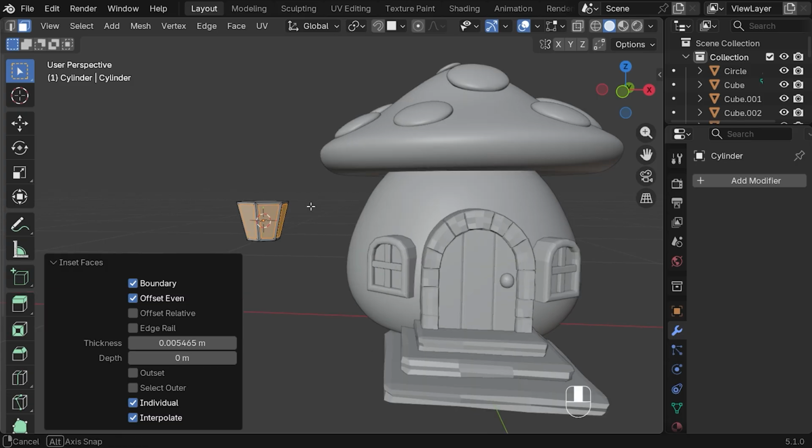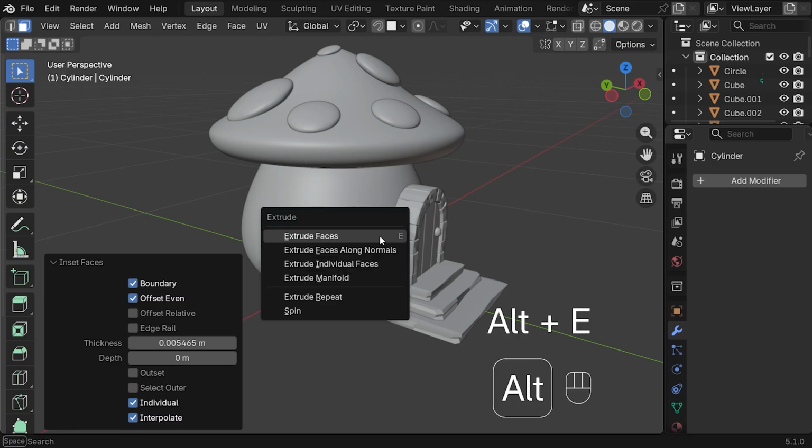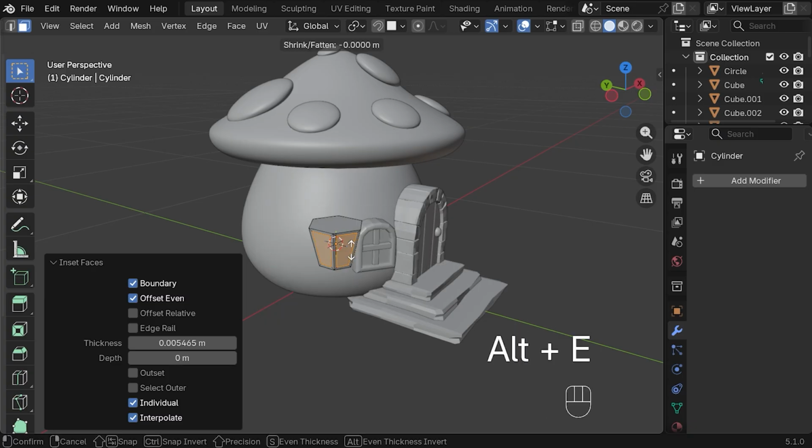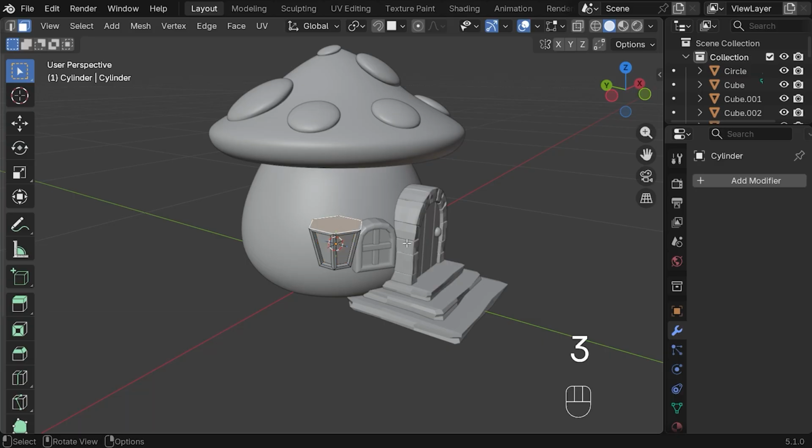And now what we want to do is to extrude them inwards. So press Alt E, extrude along the normals, and you can see you can bring them out or pull them inwards like that. So that's what we want. So that's great. Now back to face mode with 3 and select this top face.